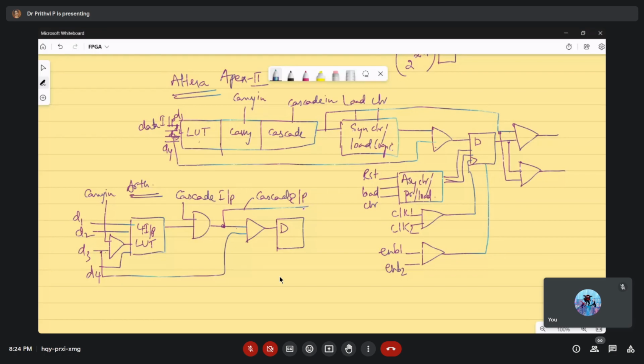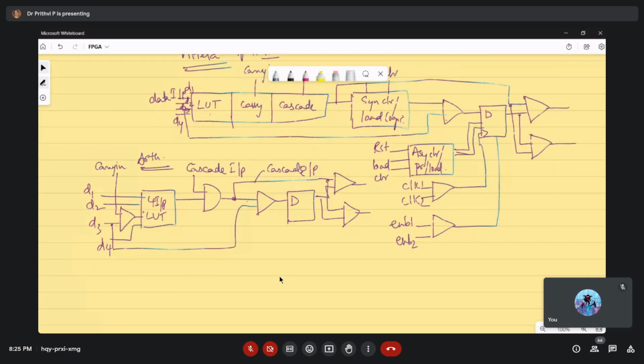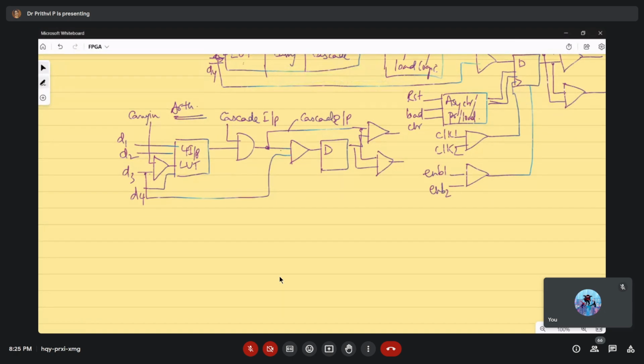Cascade in, cascade out. Okay, that will be taken to one of the mux and the other D flip-flop, and these two will be taken to one. So this is your arithmetic operation. When you are performing arithmetic operation, this logic block will be used like this. The same blocks we can use for counting operation, by programming that for using it in a counter mode.